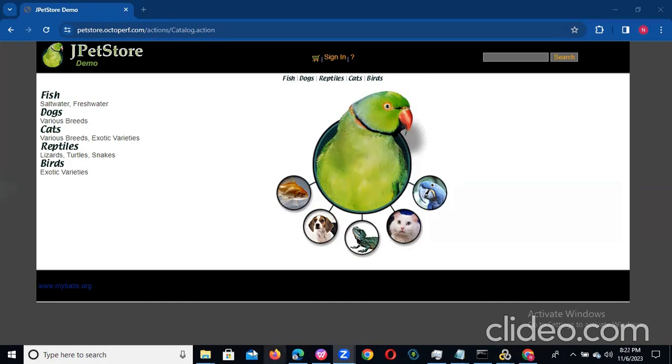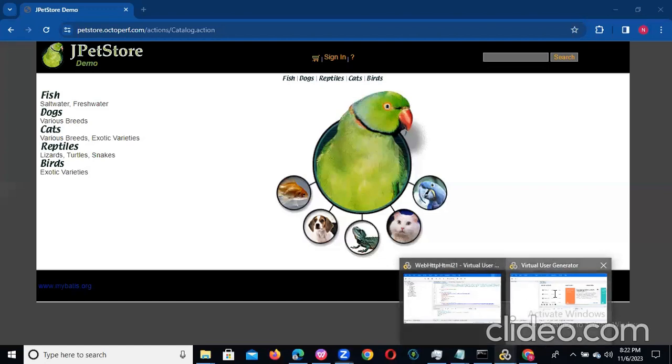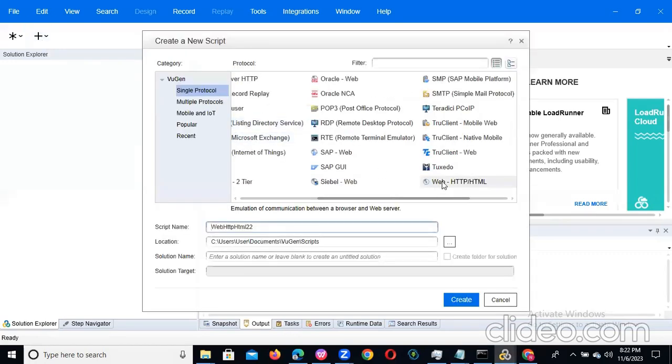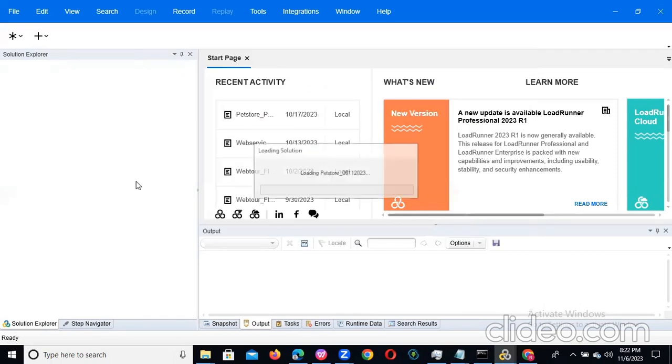Now we have already opened the Virtual User Generator. Once you open it, it will look like this. Just click on a new script. We can give the script name, since we are working on the Pestore application. Give the Pestore application name and the date. Today's date is 06/11/2023. I have given the script name. Click on the create button.